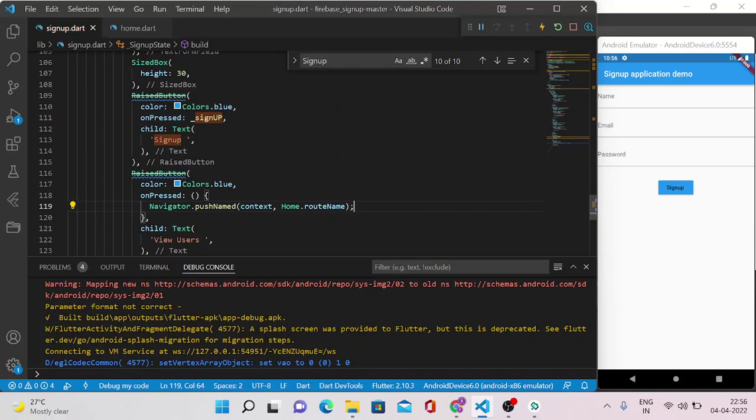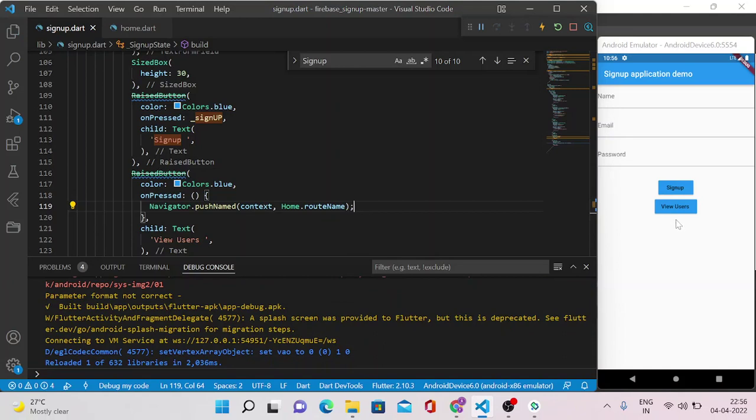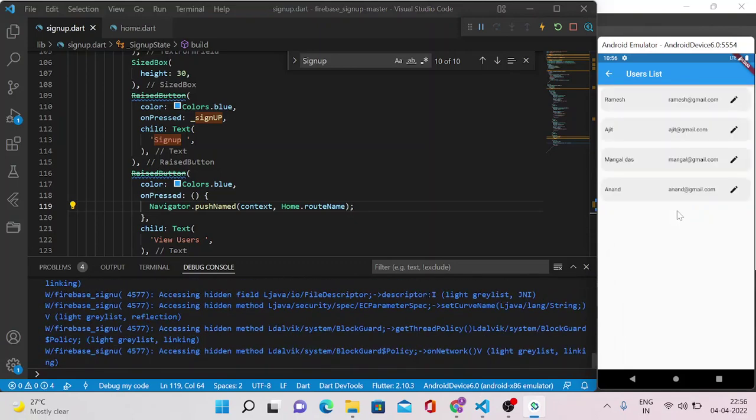When I save and run this page, you saw the View Users button appeared. Now let's click on this one. Now it took me to the user list page.